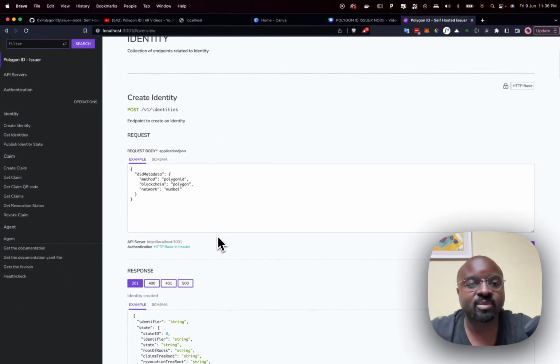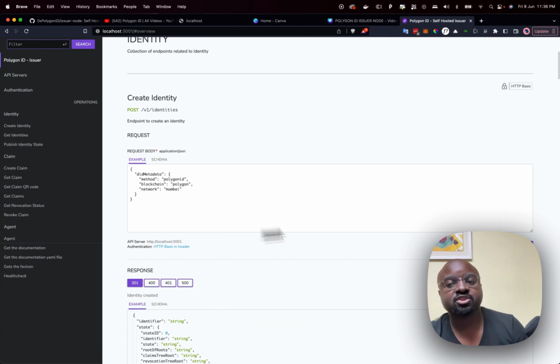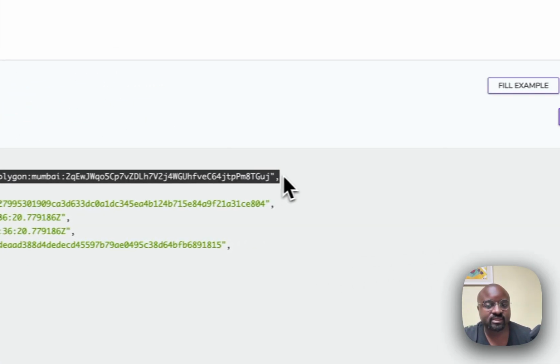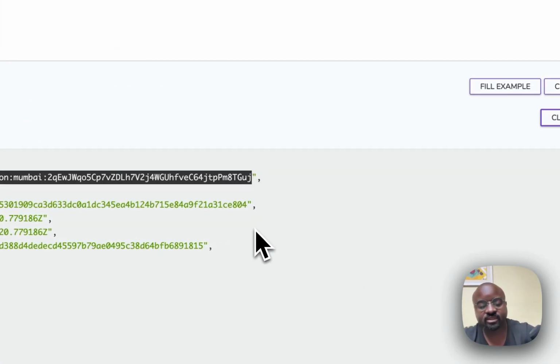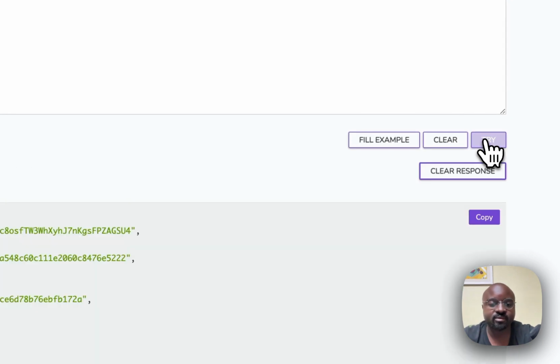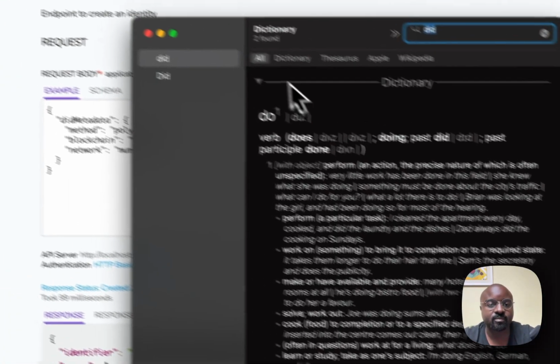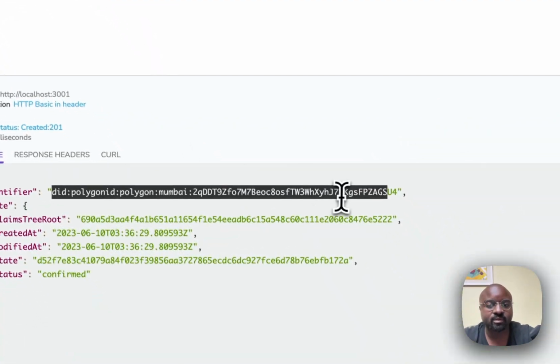So let's start by creating an issuer. And that's it. We have our first did that's been created, and that's available there. And let's use this as a sample, run that again. And this is our second did that we could actually begin running.